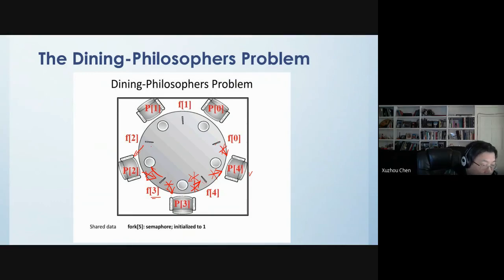Okay, so each philosopher may need to wait to get both forks. The philosopher can grab one fork and wait for the other, or the philosopher can get both forks. Then the philosopher can eat. Now, what's the potential problem with this approach? If we don't set up any rule, what could happen?